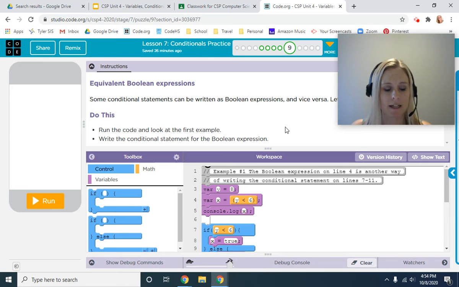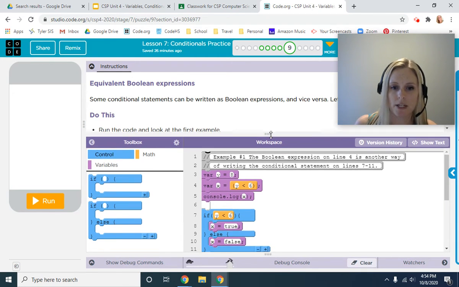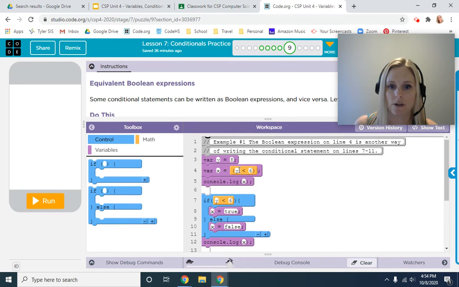Going to bubble 9. Okay, we're going to get a little bit more mathematical. Not too bad. Stay with me. Some conditional statements can be written as Boolean expressions and vice versa. So here's an example. Here is a conditional statement, y less than 6. We're comparing the two things and hoping to get an end value of either true or false.